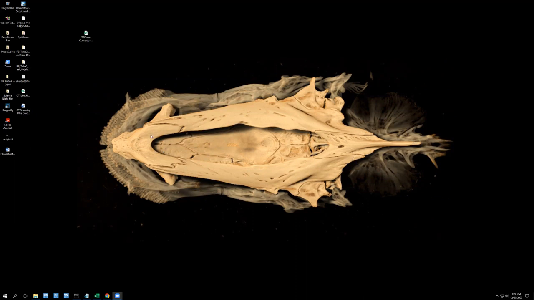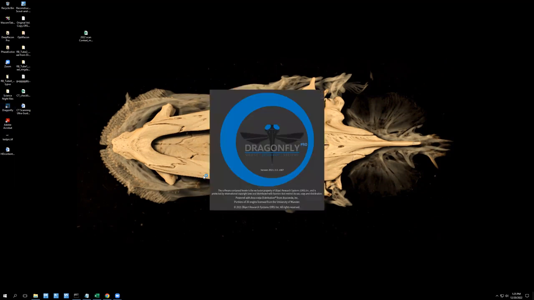So how to open Dragonfly and Dragonfly files. Click Dragonfly. Double click. Double click Dragonfly.